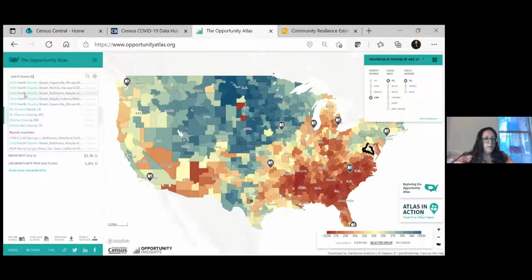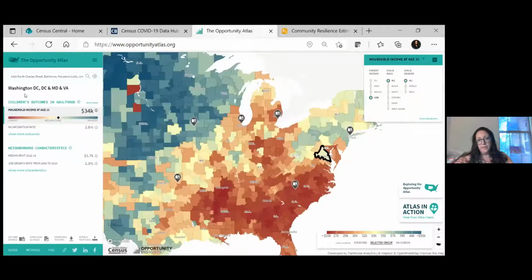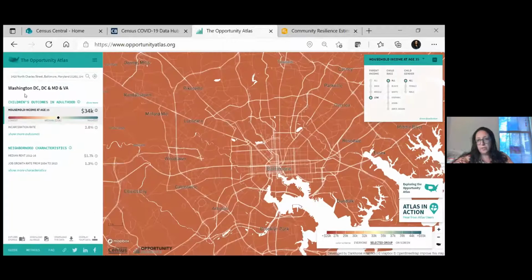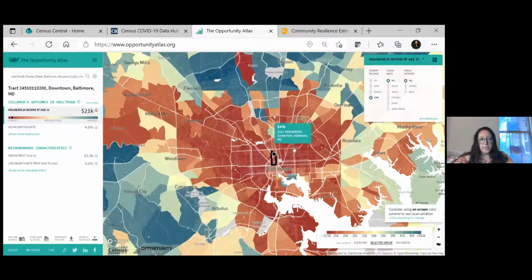You can see it right there. It zooms right into that tract, which is a nice feature. And you can see that the variable being displayed is household income for that cohort. So that 78 to 83 cohort.